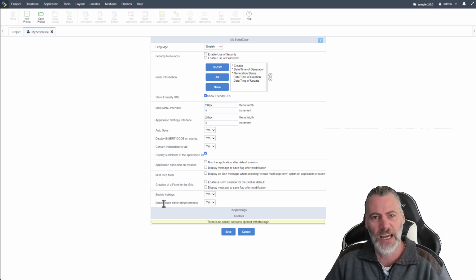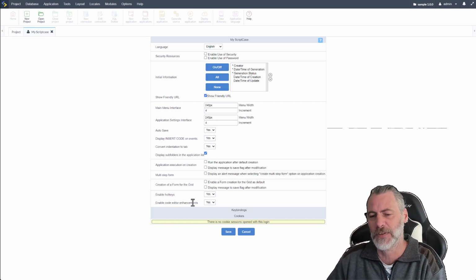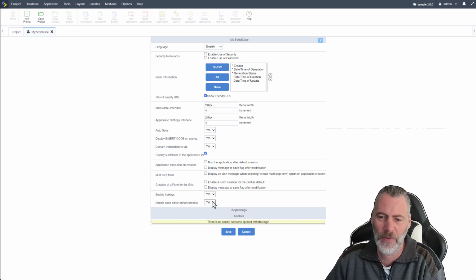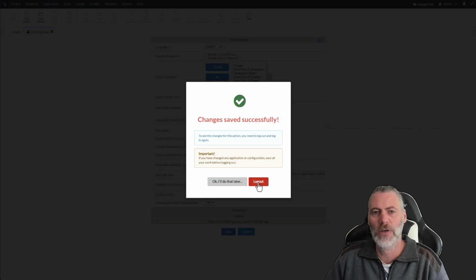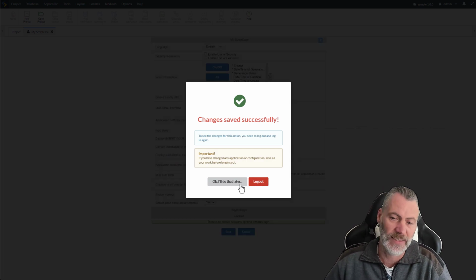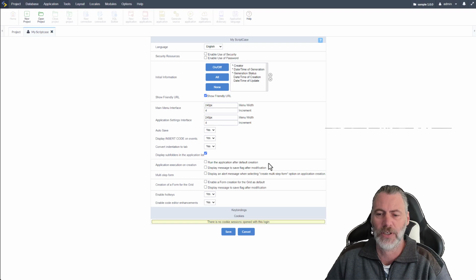Now, below that, we have the code editor enhancements. Of course, you want this enabled. So with that all set, click the save button. It will say log out or do that later. So I will choose that later because it's saved those settings now.